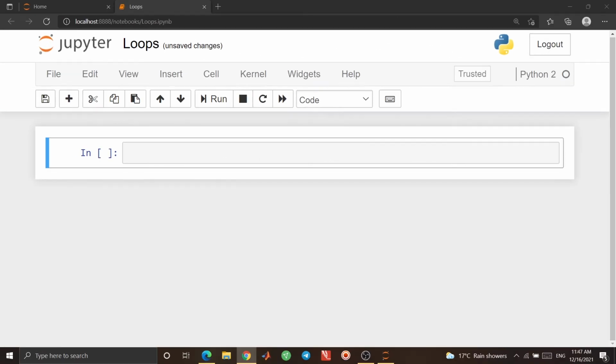Now let's talk about for loops. For loops are used for iterating over a sequence, and that sequence might be a list, a tuple, a dictionary, even a string. With for loops, we can execute a set of statements once for each item in the list, in a dictionary, and so on. Let's see an example here. I want to define a list.